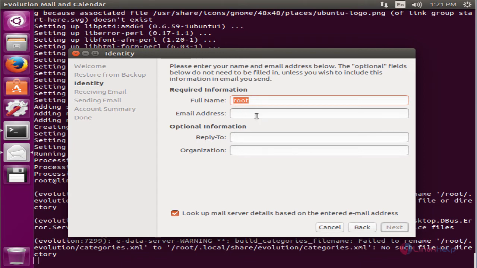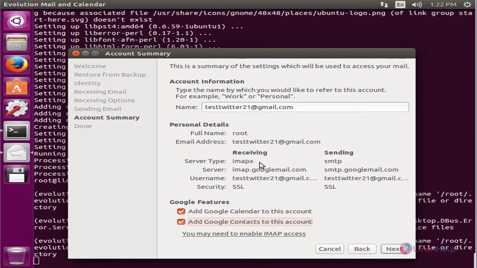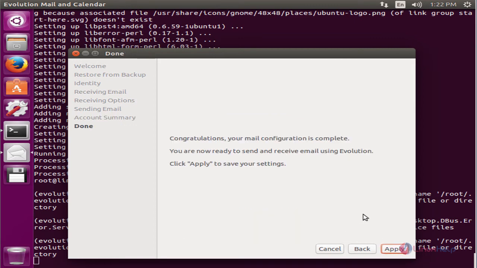Now we need to enter your email address for adding the account to the mail client. Now give next. And you can see the account information. And you can also add the Google features. If you want to add the Google Calendar to this account, you can tick this. Now give next. And now the Evolution mail configuration is completed.